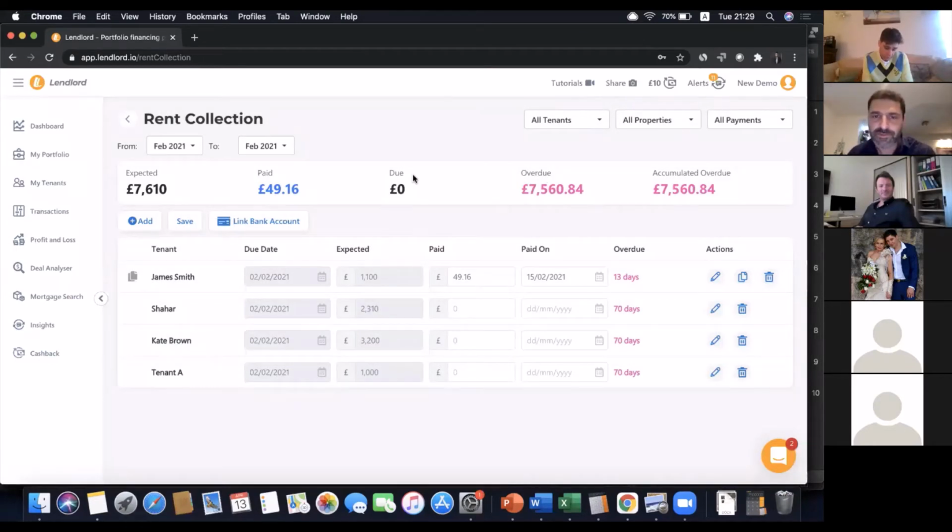Yeah, in this example, I didn't update the data, but this is basically a month where I got paid, like very few, and you have the overdue, so you can track it. You can see which tenant and what the delay on the rent is. And then let's go back to the profit and loss.